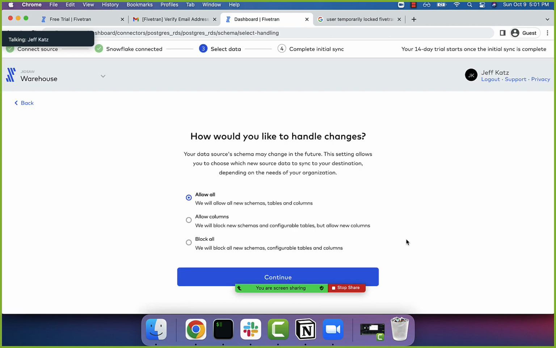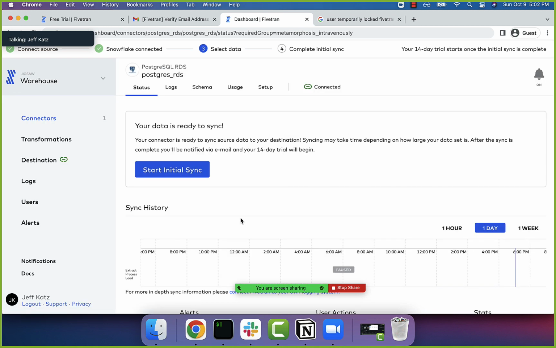Okay. How would you like to handle changes? This setting allows you to choose which new source data we will allow. So basically, if I create new tables, what do you want to do? Do you want me to sync them, or do you want to not sync them by default? And we'll say allow all, if you create new tables in your RDS, in your Postgres instance. Okay, so now my data is ready to sync. And now we can do start initial sync.